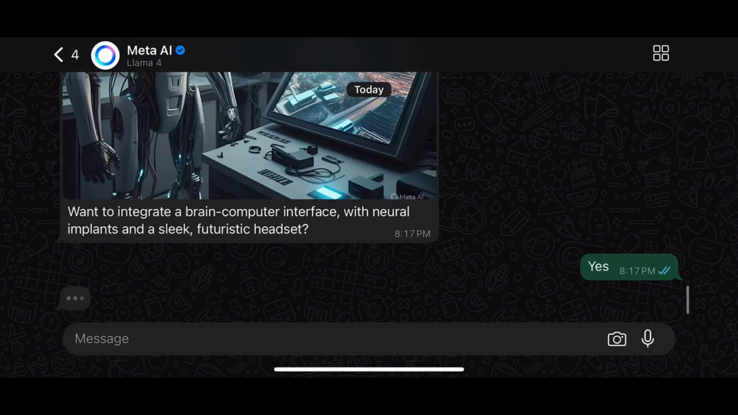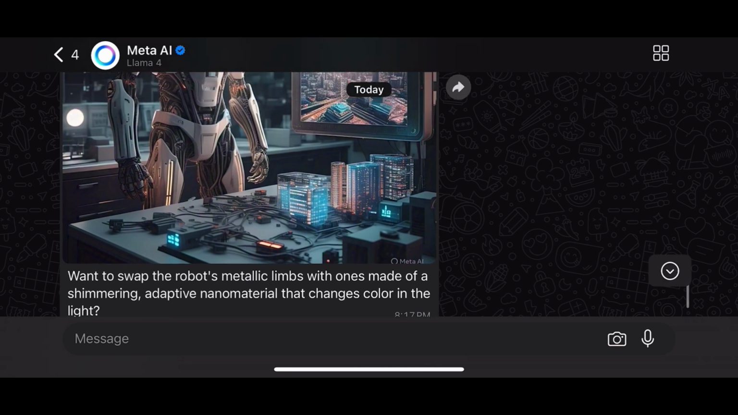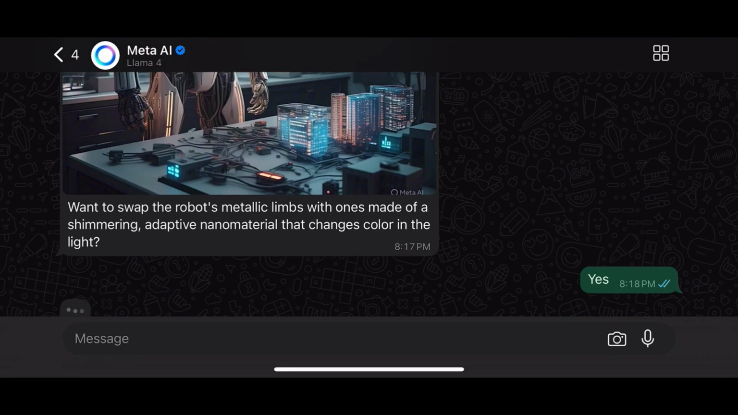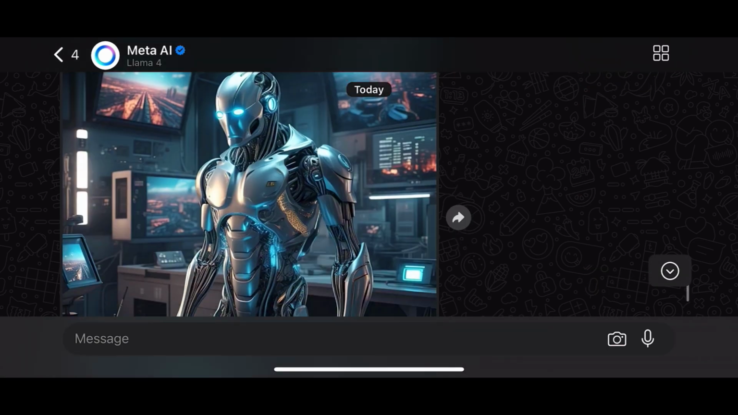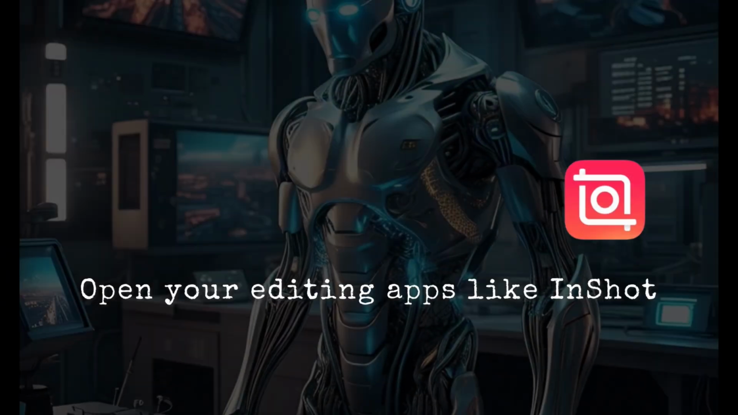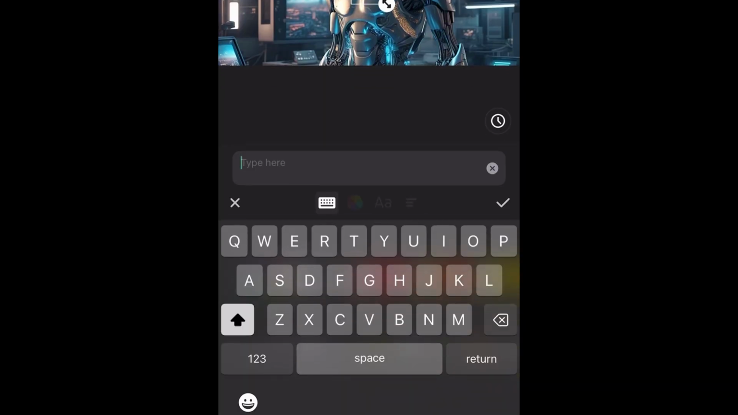Yes. Yes. If you're okay with the photo, choose one and save. Open your editing apps like InShot. You can add some text and logo on your thumbnail.